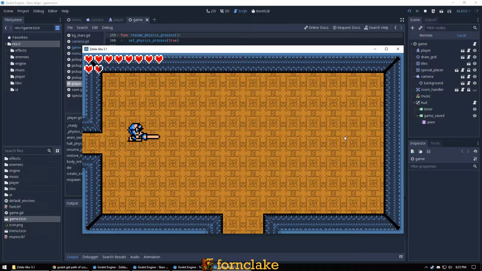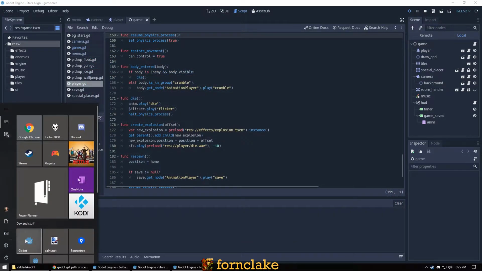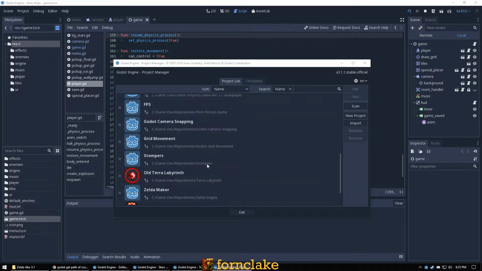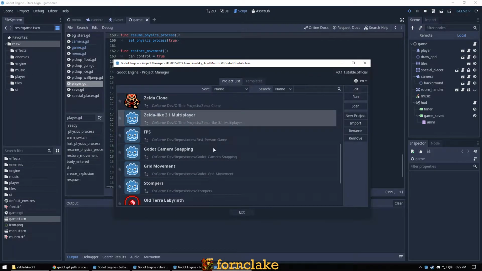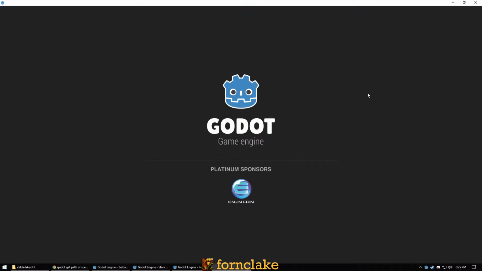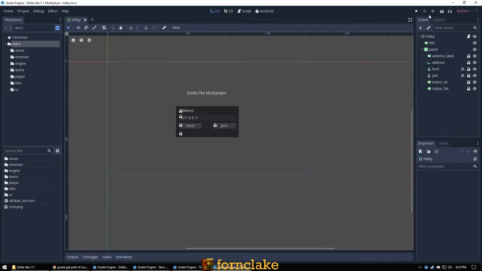Right now I just need the Zelda-like project in general to be working. In fact, I'm pretty sure I made some changes on the multiplayer version. I just want to take a quick look at that and see if there's anything important that I used here.